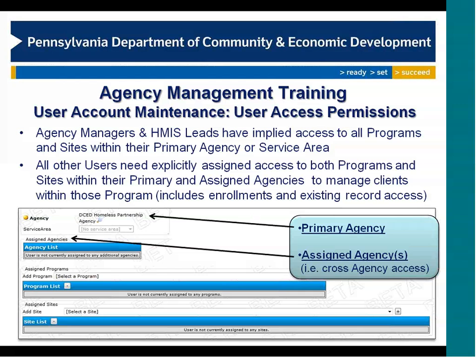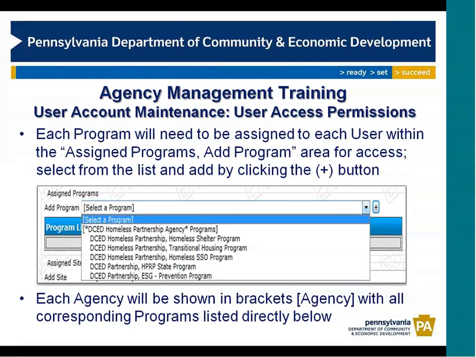A couple of notes: if you are an agency manager or an HMIS lead, any agency that you're associated with, you will have what we call implied access. So each program and site doesn't need to be specifically assigned to you. Since you're the manager, you basically have across-the-board access. But like I said, for users anything below agency managers, to enroll clients and view those records, they need to be specifically assigned to their user profile. And we're going to quickly go over the process for doing that.